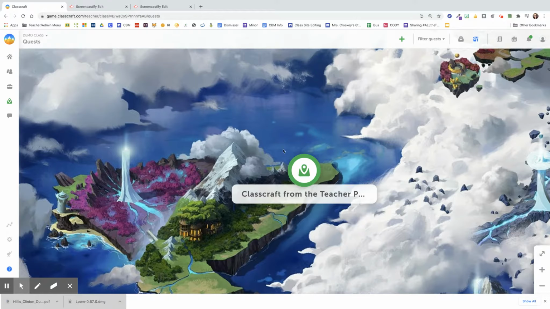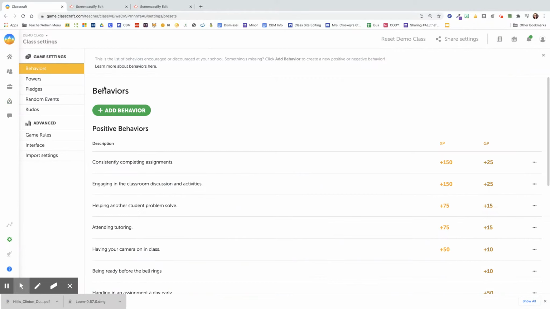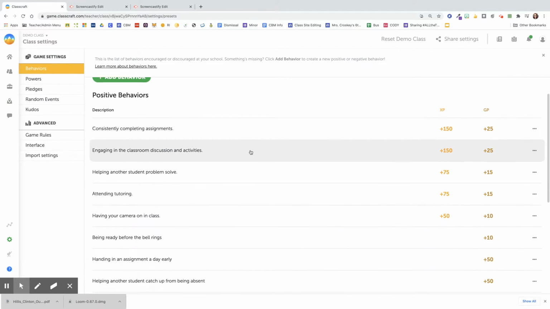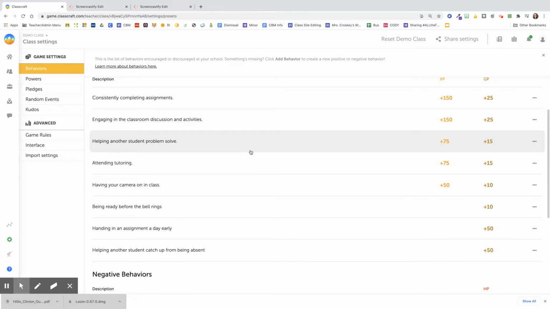So this is my class quest page. This is where I would start. But when I come down here to my class settings, this is where I can modify my behaviors. And behaviors are positive behaviors. So particularly this year, when I was working in a fully virtual environment from day one, I had many of the same problems that I had in the spring. Students were not engaging. Students weren't keeping their camera on and using that as an excuse to go play YouTube or go play Fortnite, different things like that.